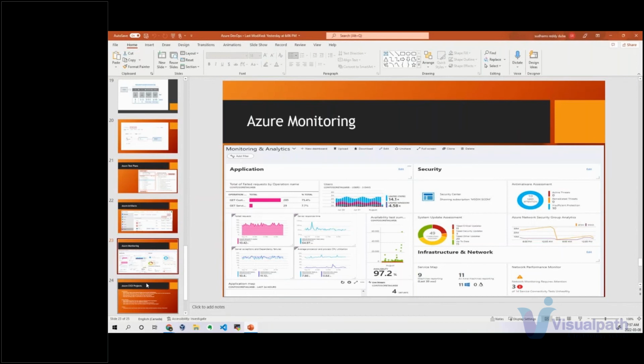We'll have metrics, alerts, and insights, log monitoring, metrics monitoring. There are so many things, so we have to learn that as well.